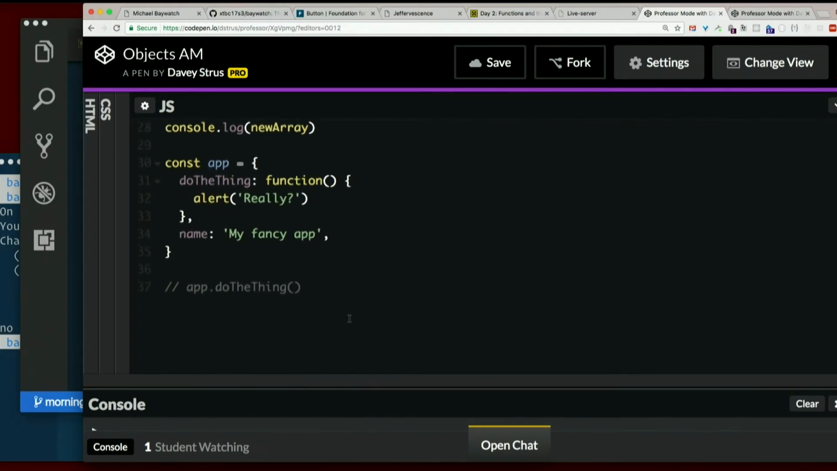So if we don't want to create any variables at all, or we want to create as few global variables as possible, we could just make one global variable for our entire application and make all of our functions methods on that object. So when a function is a property of an object and you call it with the dot syntax, that's a method. So a method is just another name for a function in that context.